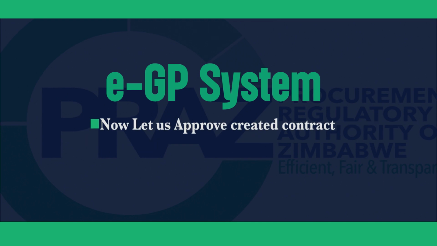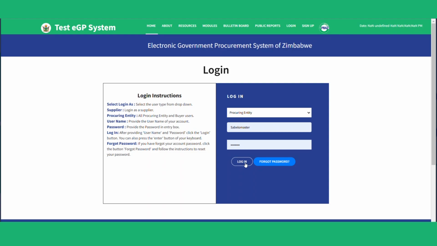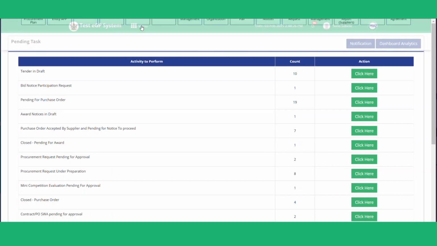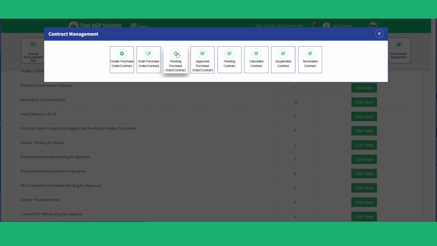Now, let us approve created contract. To approve a contract, do the following. 1. Procuring entity logs into the system by selecting user type as procuring entity, username, and password. The system directs the user to the dashboard. 2. Click Menu at the top left corner of the dashboard. The system responds with the sub-menus for the contract creator. 3. To proceed for approval, click Contract Management. The system responds with the submenus for the contract management.